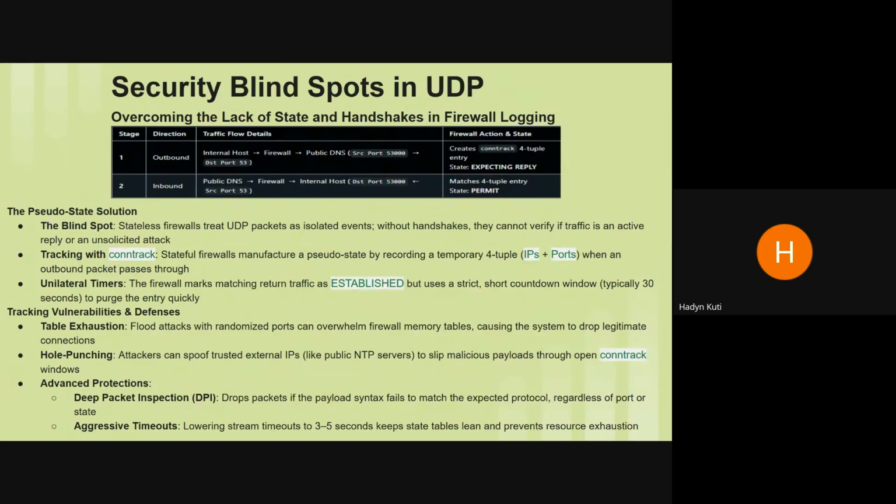If a matching response arrives within that window, it's allowed through. Once the exchange completes or the timer expires, the entry is removed from memory. While this improves control, it introduces several risks. First is conntrack table exhaustion. Attackers can flood a network with UDP packets using randomized source ports. The firewall creates a state entry for each one, quickly filling memory and causing legitimate traffic to be dropped.